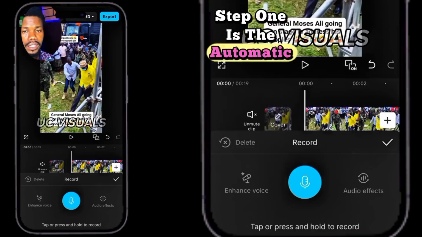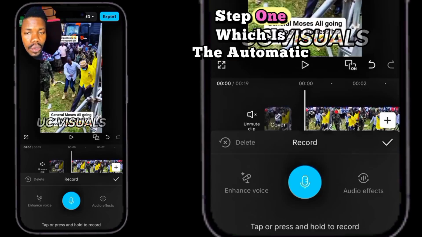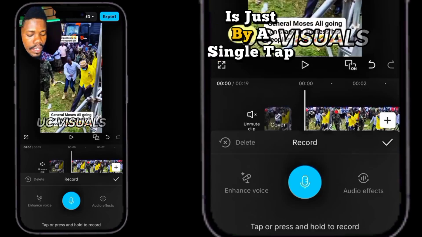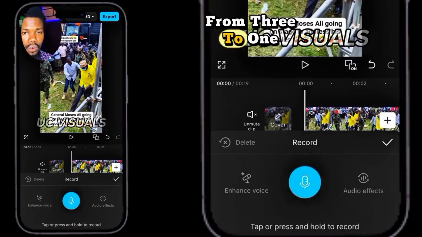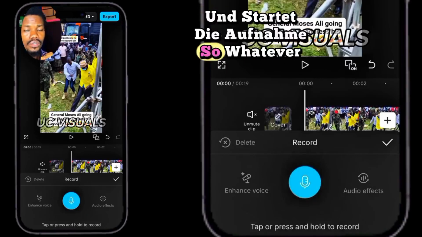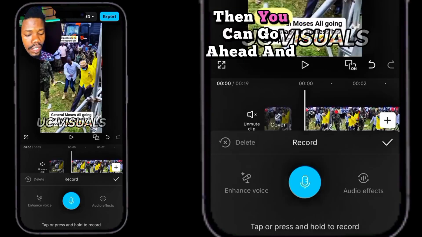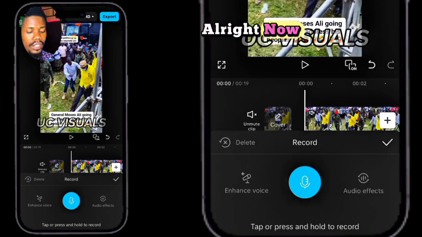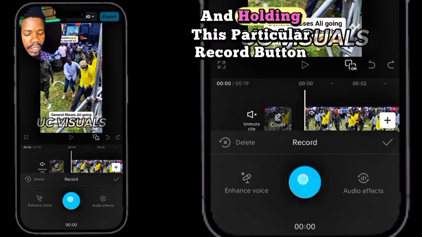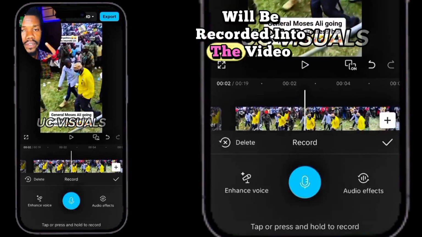Now there are actually two methods you can use to record voice here. Step one is the automatic recording and step two is the manual recording. Now step one, the automatic recording, is just a single tap on this blue recording button. Then it will count down from 3 to 1 and start recording. So whatever you say then will be recorded into the video. Then after recording, you can tap on the button again and it will stop recording. Step two is by pressing and holding this particular record button, and whatever you say then will be recorded into the video.